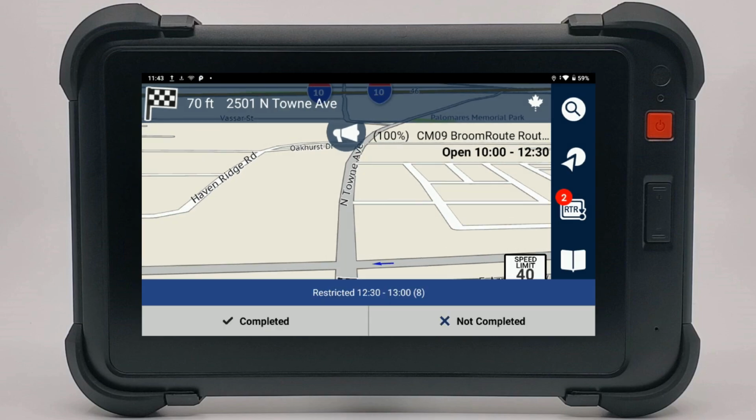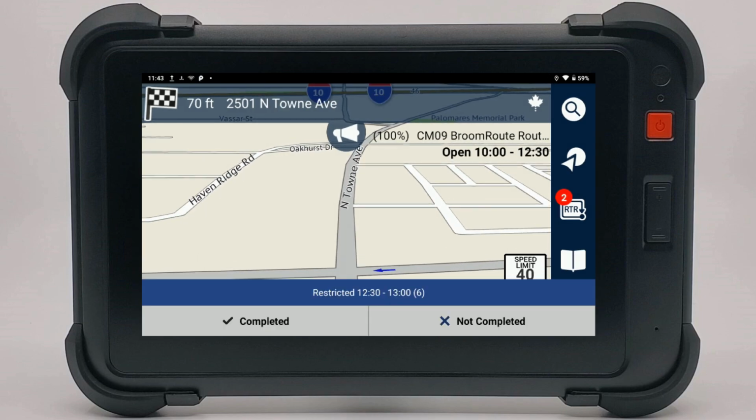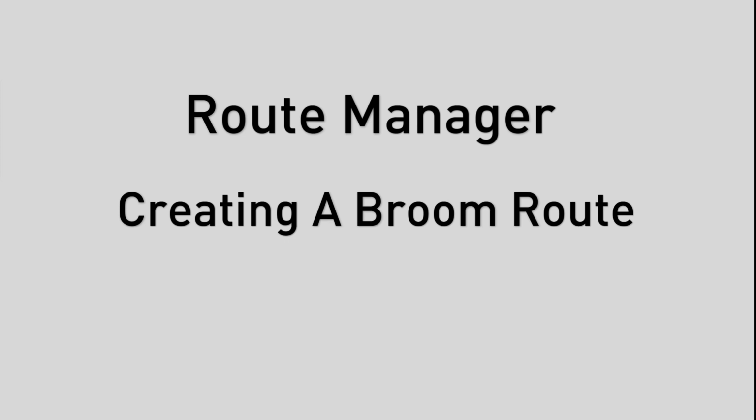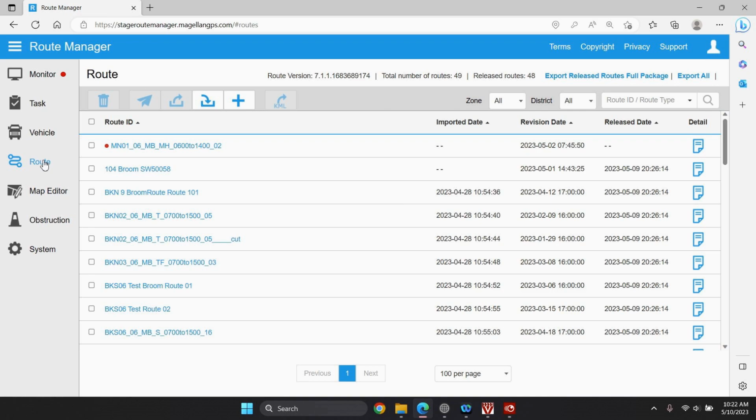Current route is completed. Finally, our route is complete. Now I'll go ahead and demonstrate how we created the route that we just completed using our Route Manager portal.